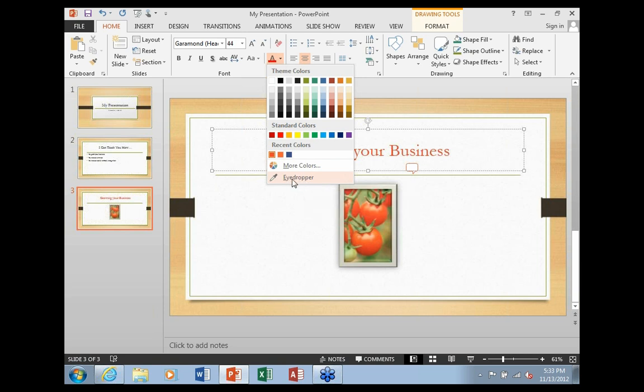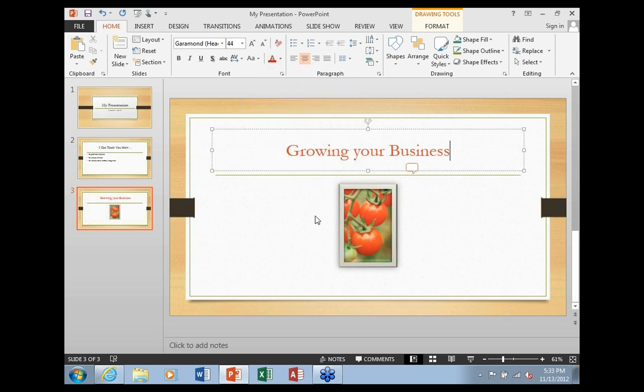It actually has a different name from Publisher, but within PowerPoint, it's just called the Eyedropper Tool, and it's brand new to PowerPoint. All right, another new feature of PowerPoint, one of my new favorites, is the comments pane.